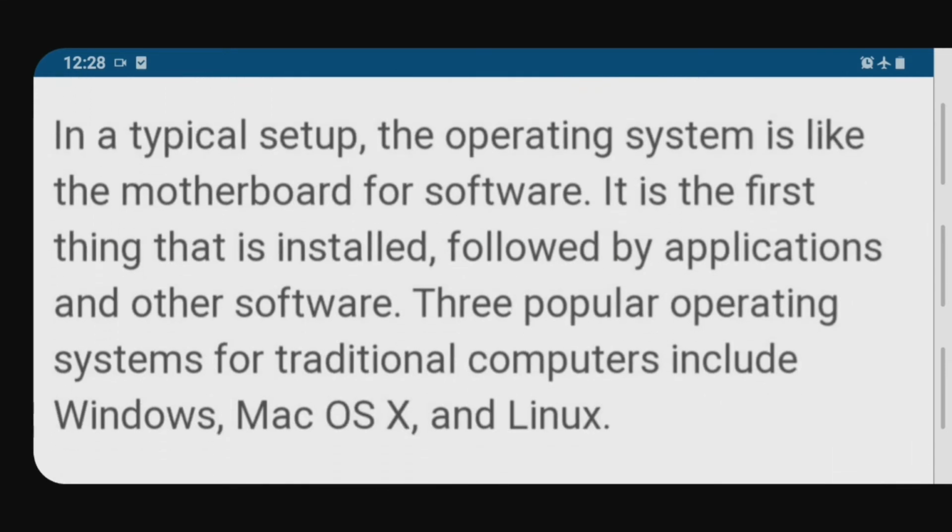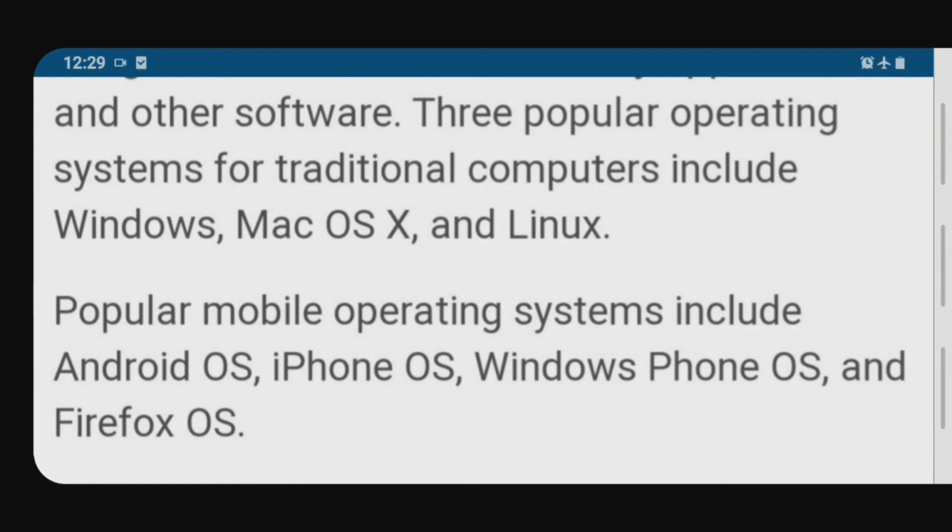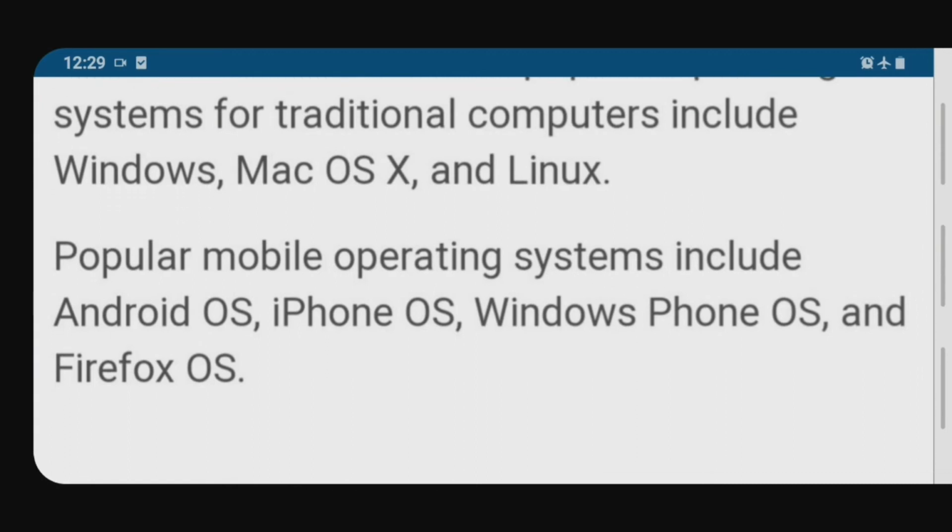Three popular operating systems for traditional computers include Windows, Mac OS X and Linux. They are the three popular operating systems. Popular mobile operating systems include Android OS, iPhone OS, Windows Phone OS and Firefox OS. These are all popular mobile phone operating systems.